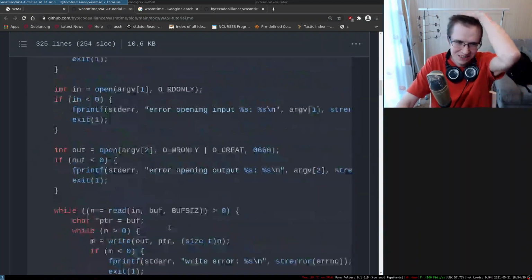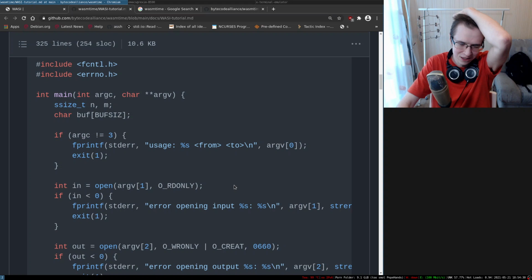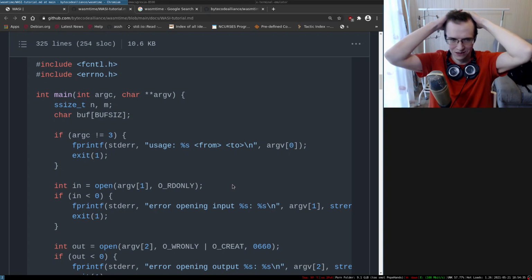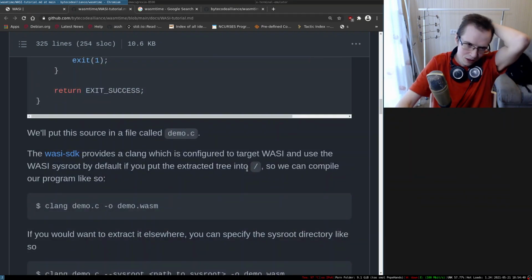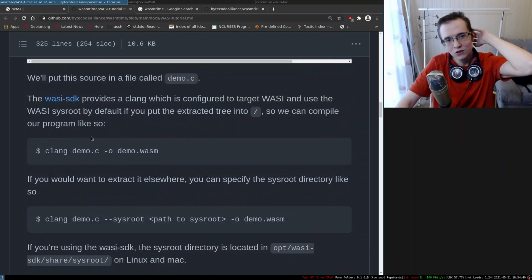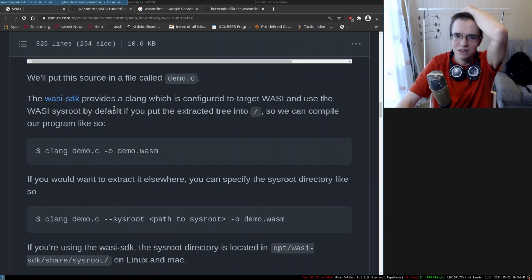But does this really have to be this complicated? Can we just take hello world and simply compile it and see if it prints something? I don't know, that would be actually kind of cool. So the WASI SDK provides a Clang which is configured to target WASI and use the WASI sysroot.